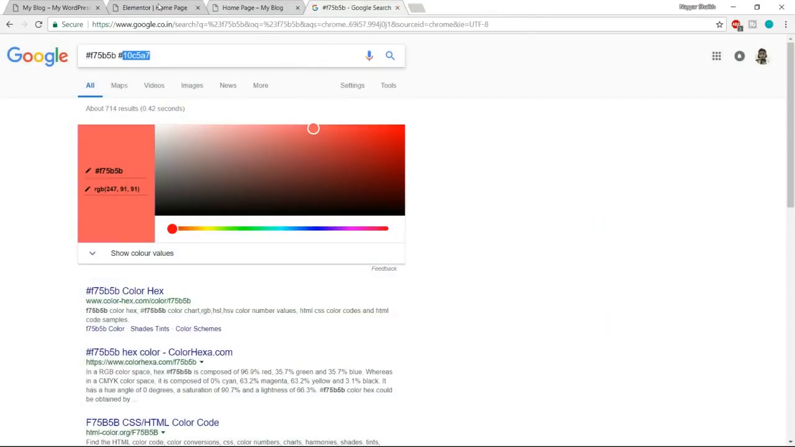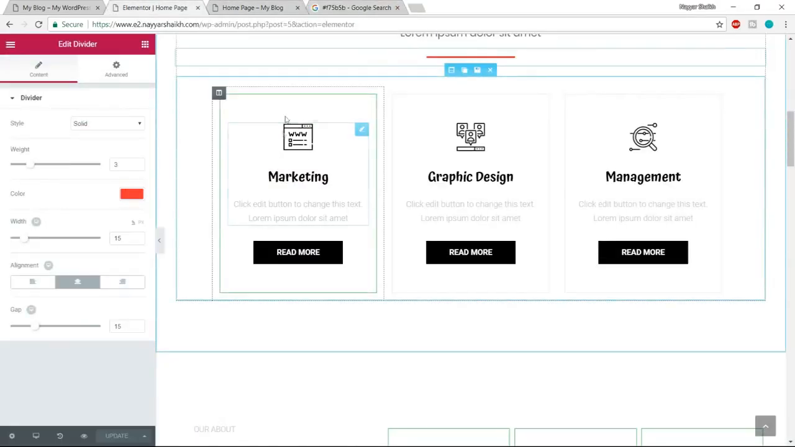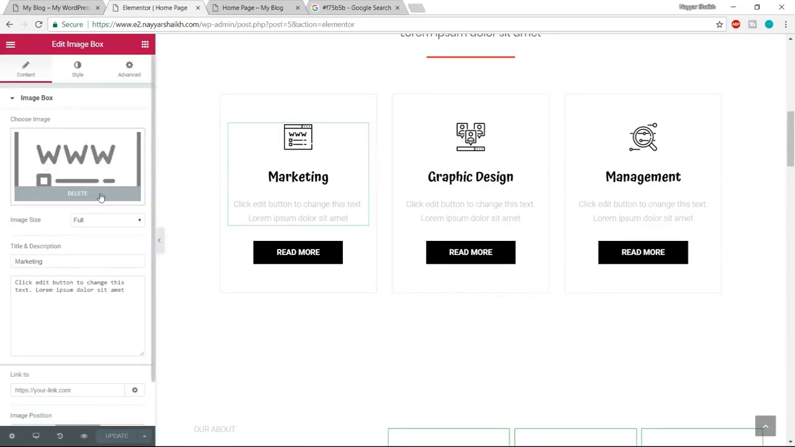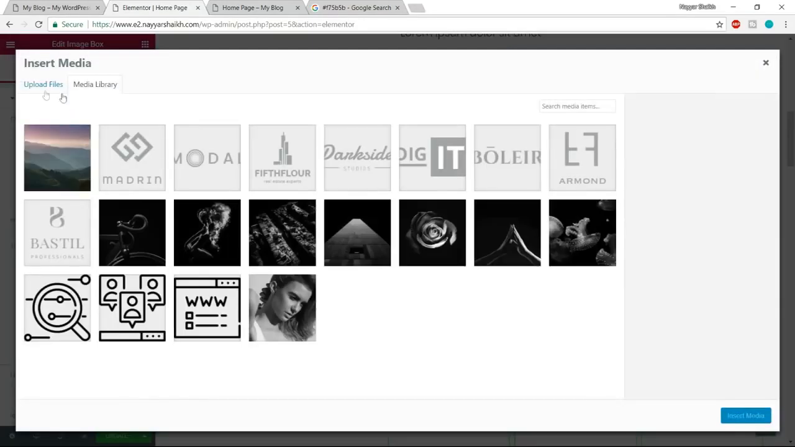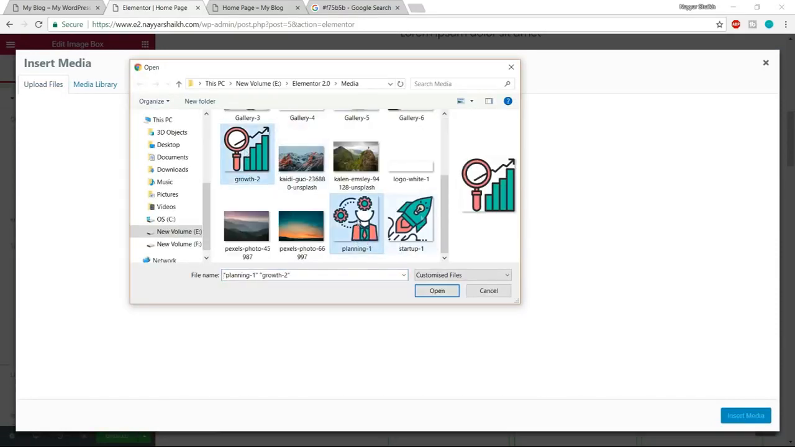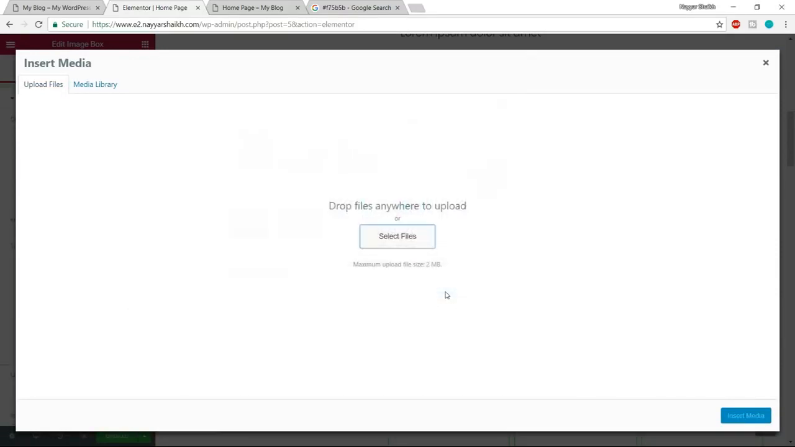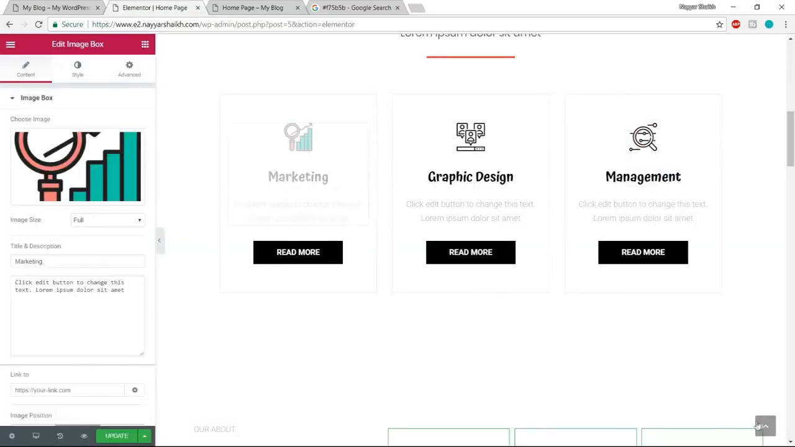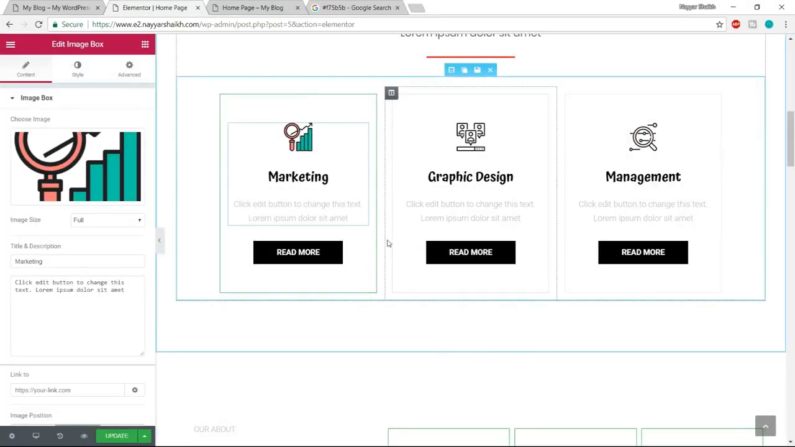So let's get rid of this now, come back over here, let's change this icon. So to do so, click on that icon. Here we have, let's delete it, click on plus button, upload files, select files. Here we have all the three, let me select 3, click on open. Okay, this was the one, select this, click on insert media. Now we have the icon over here.